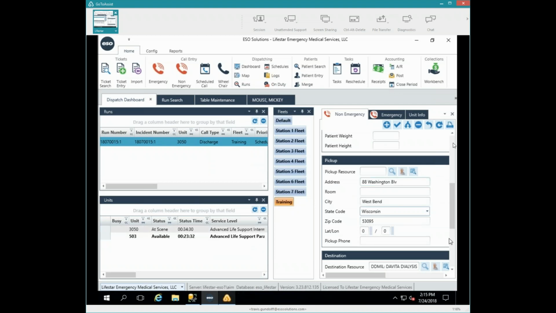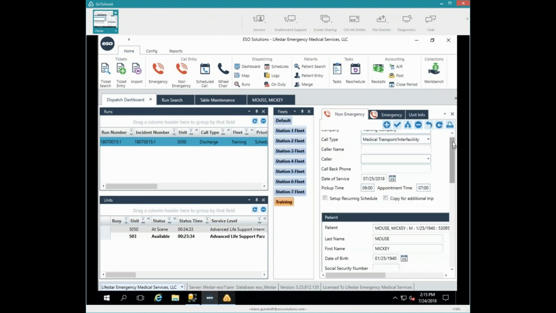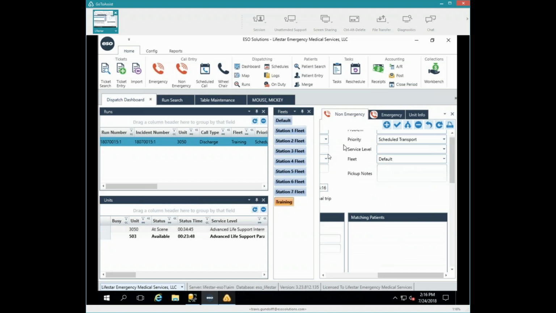All right, so I have all my information in. Again, the big thing here, we were trying to put in a call for tomorrow, so we made sure our date of service was tomorrow's date. And I save the call. When I do so, the system will think for a second and creates the call for me.